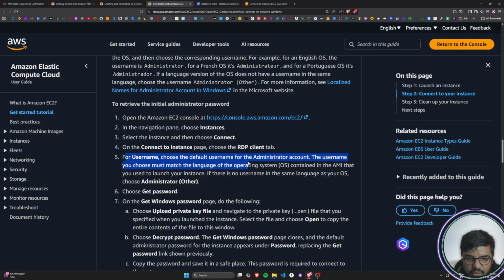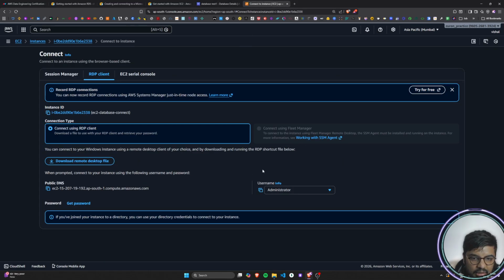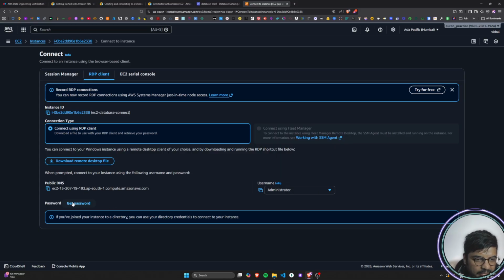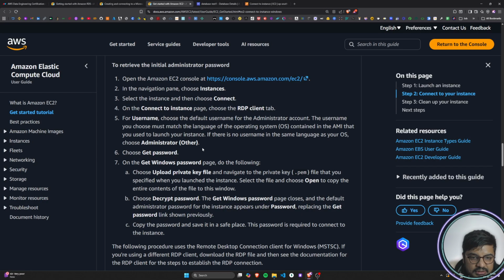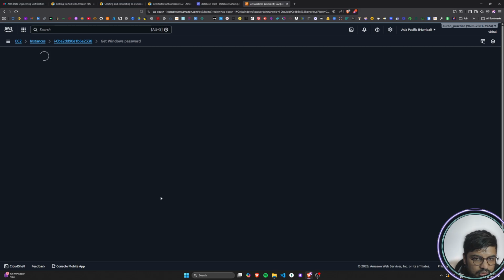For username, choose the default username of the administrator account. The username you choose must be in the language of the operating system contained in the AMI you used to launch your instance. If there is no username in the same language as your OS, choose Administrator (other). Okay, so I will just come here. Okay, and username I will keep as Administrator (other), or maybe Administrator (English) itself. Okay, let it be. And now what I will do is choose Get password. Okay, so I will come here and I will choose Get password.